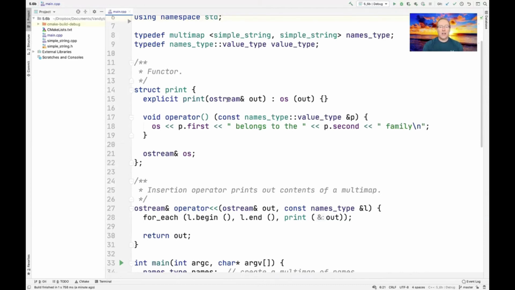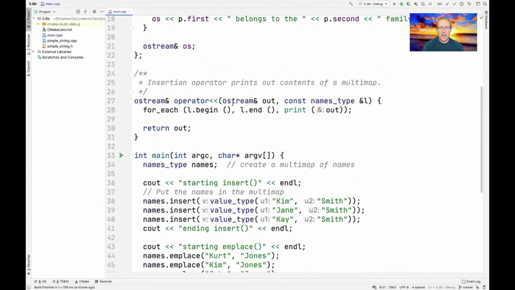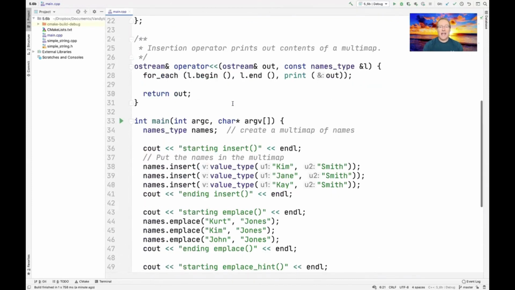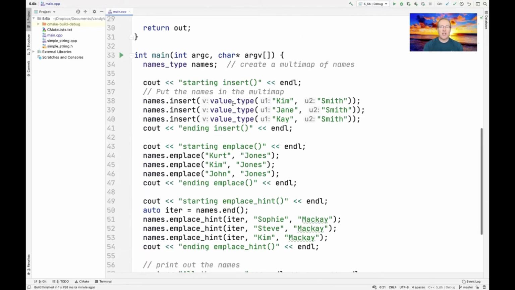We're going to have a functor here to print things out, that's pretty much identical to before. We have the insertion operation that prints out a map, or a multi-map in this case, just like we did before. But we're going to do a few other simpler things here. In particular, we're going to demonstrate the difference between insert and emplace, and then of course, emplace hint. If you recall, before I showed you a whole bunch of different variants of using insert. We did insert with a value type, like we're doing here. We saw insert with a hint, and then we saw insert with a range.